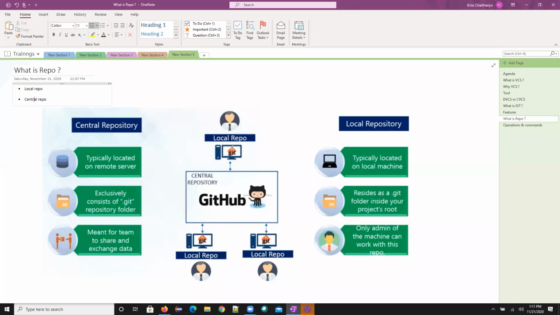See, the name itself is very clear, right? Push means I'm pushing my code from here to the central repository, and pulling means I'll be pulling the code from there to my system. Very simple to understand. Okay, so you can clearly understand.